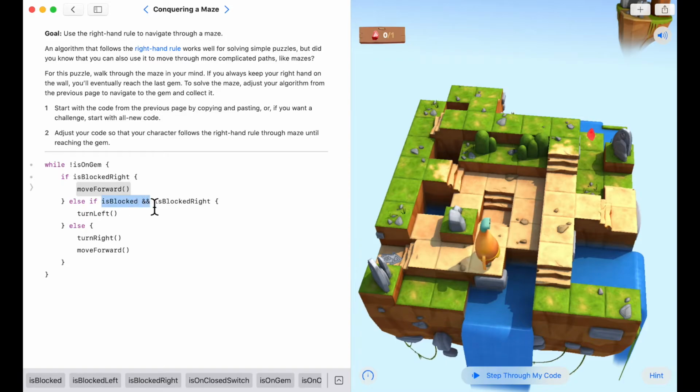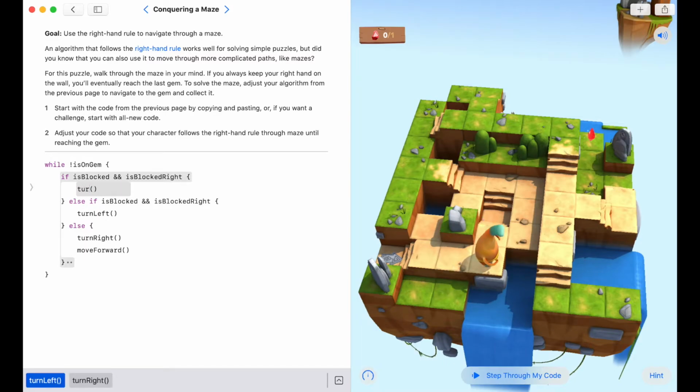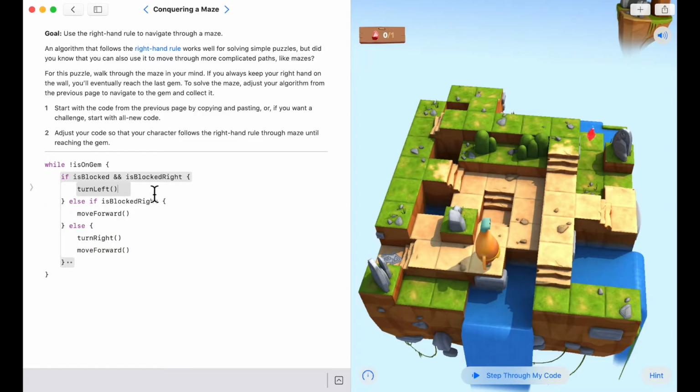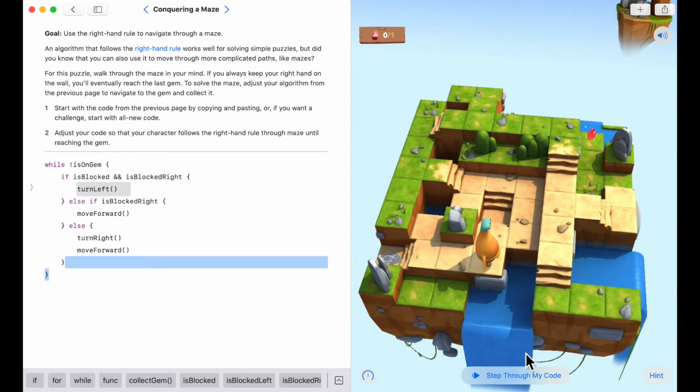So let's say is blocked on the right and in front of us. Let's turn left. If we're blocked on the right only, then let's go and move forward, like so. And let's retest by stepping through the code. Oops, I've got a double bracket here. So let's go and fix that. And now we can step through the code. So we're still blocked on the right, move forward.